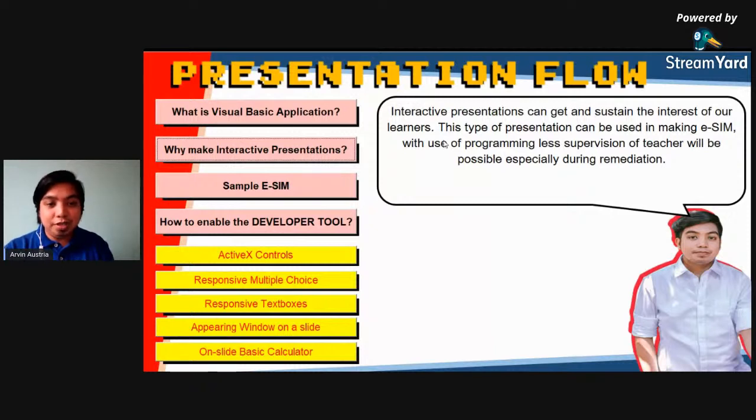Interactive presentations can get and sustain the interest of our learners. This type of presentation can be used in making eSIM, or electronic strategic intervention materials, like the one that I made. With the use of programming, less supervision of the teacher will be possible, especially during remediation. Once we make a semi-automated presentation that can get responses and even reply to the student's response, that will be good.